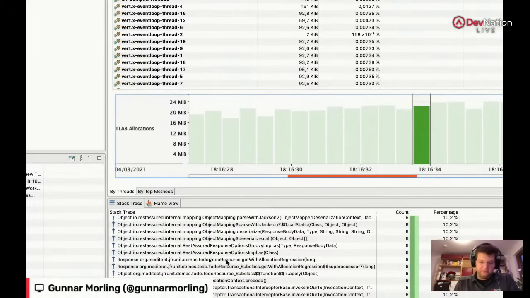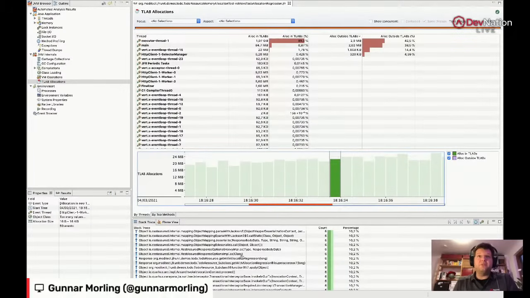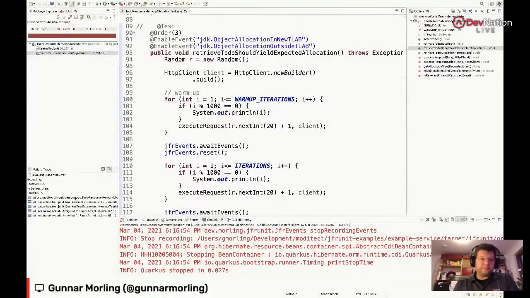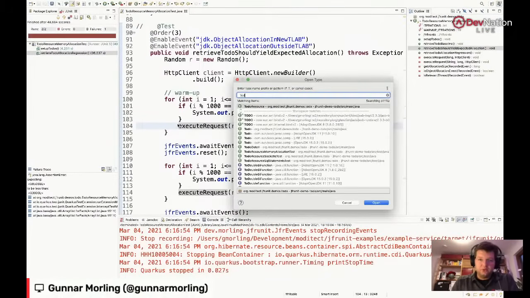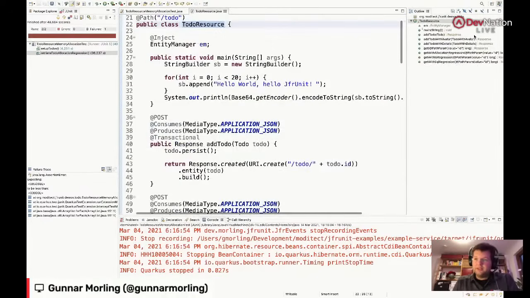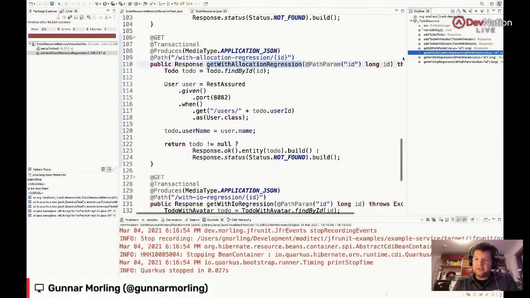My to-do resource, REST resource. So this is what's triggering all those allocations. And now I can take a look there, right? So for that, I would go to my application again and to-do resource. And now let me open this method there, get with allocation regression. And now this is telling me, oh, this is what is going on here, right?